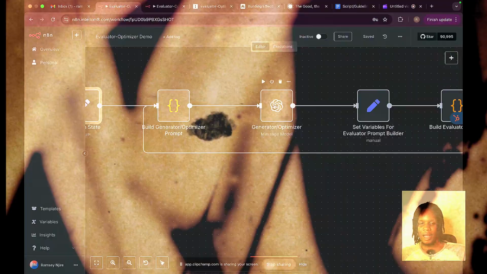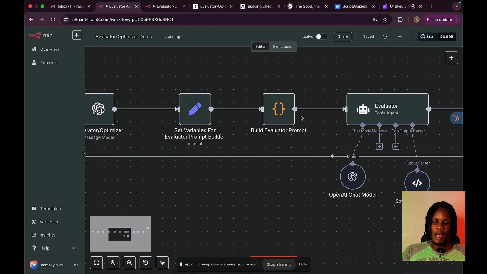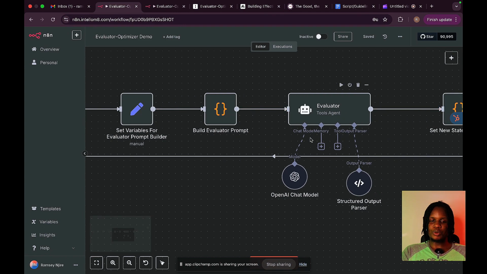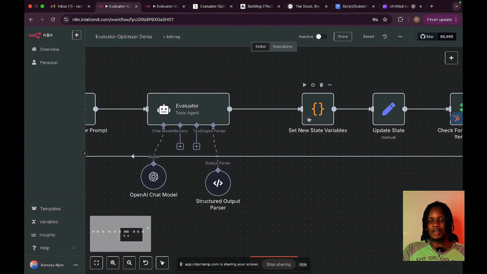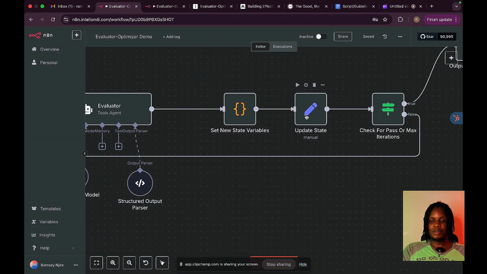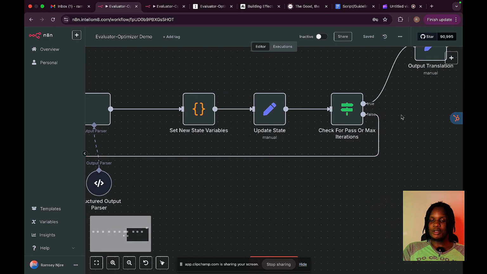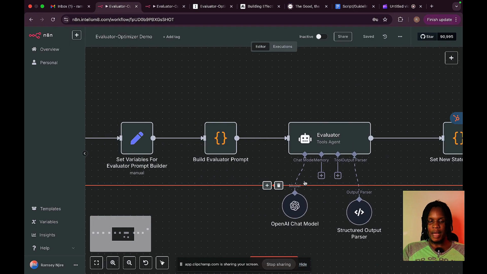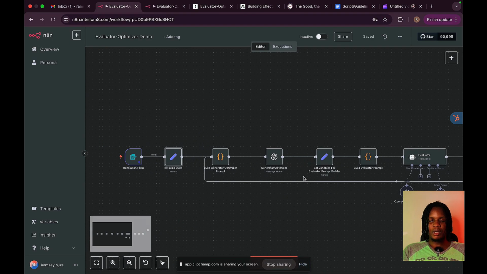So if it's just generating, we're like, okay, you're a translation agent, translate this. If it's an optimizer, you're like, okay, could you correct this translation based on this feedback, that kind of thing. And then I just maintain that dynamism, building the prompt for the evaluator as well, because some stuff might also change from one run to another. So you need the prompt to be dynamically built. And then you set the new state variables, you update, and then you check for pass or max iterations. If it's true, it goes up. If it's false, it comes back. But to help drive this home, let's build it together.